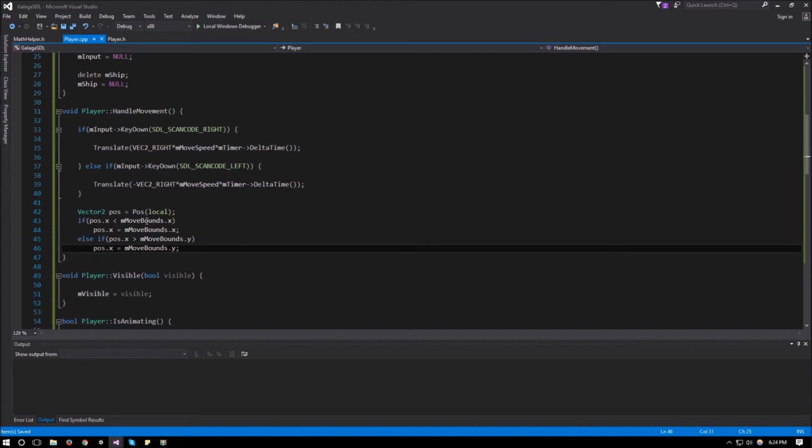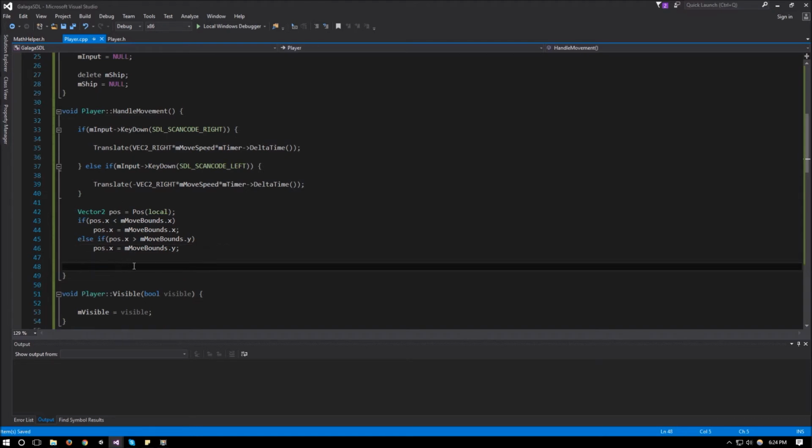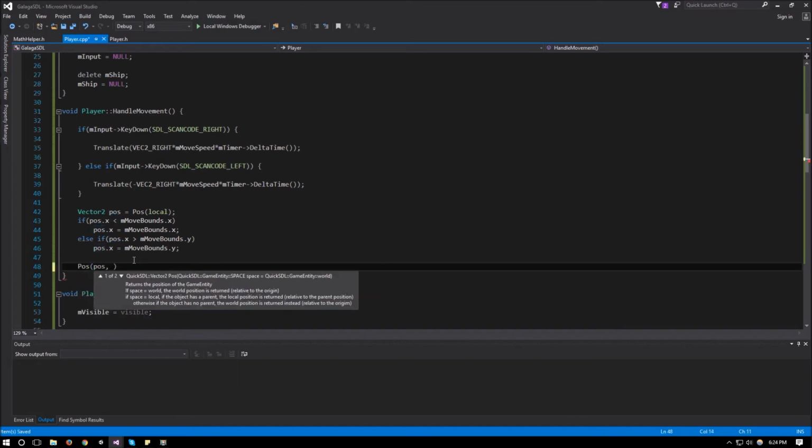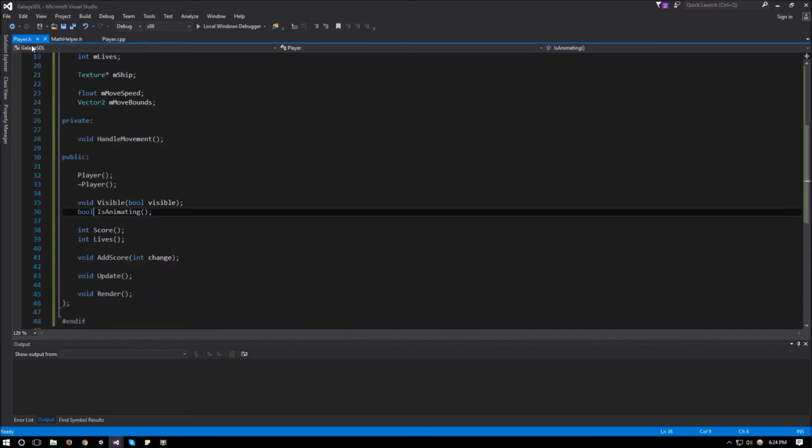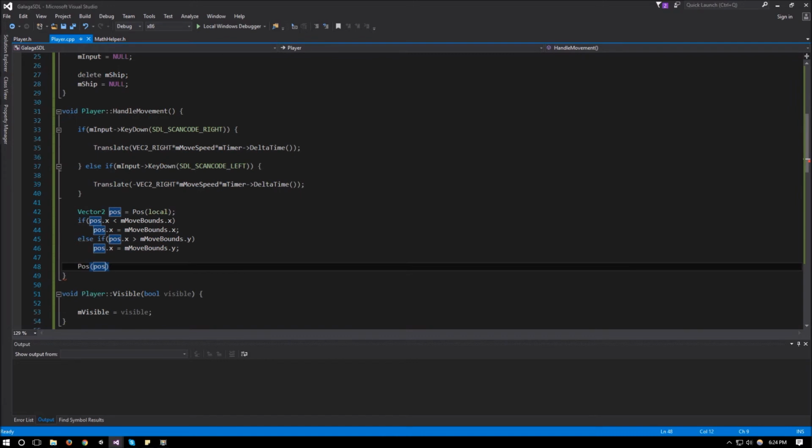So if it's less than the move bound.x, it's equal to the move bound.x. If it's more than the move bound.y, it's equal to the move bound.y. And then after we do the bounding, we just need to reassign it. So position, position. And that should be it for this part. And this should be it for the player class for this video. So now we can move on to the next class that we need to edit. And this one will be our play screen.